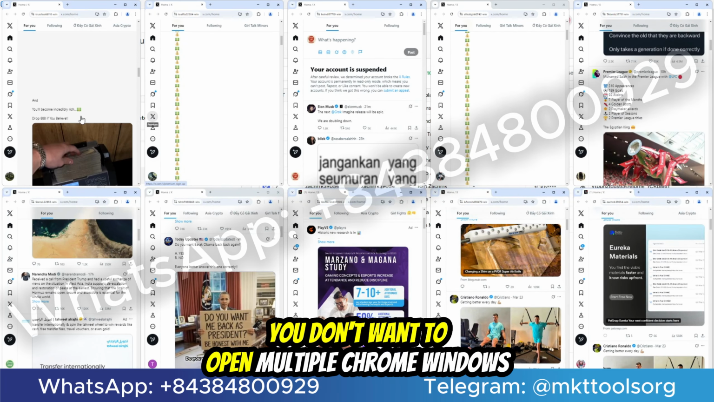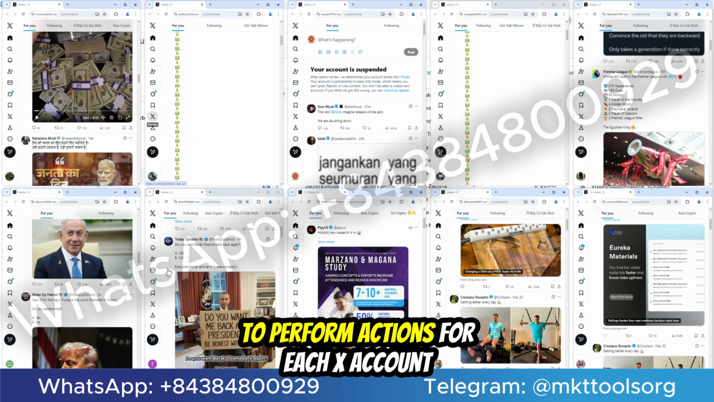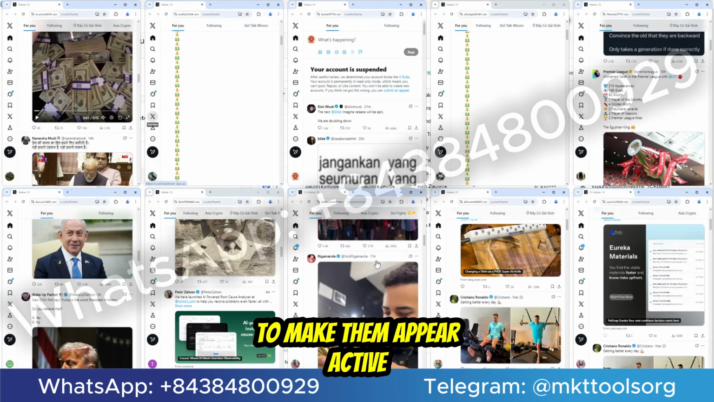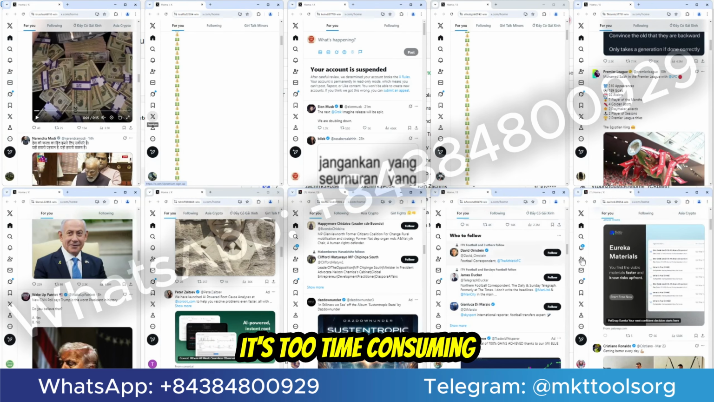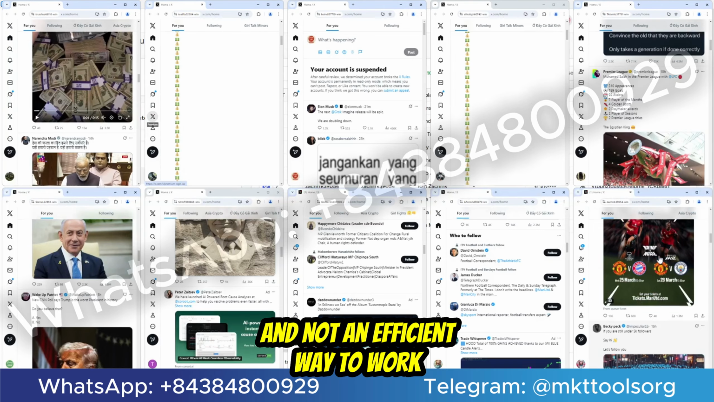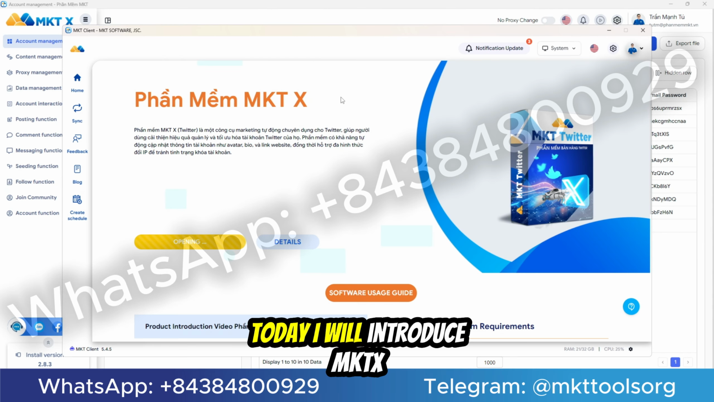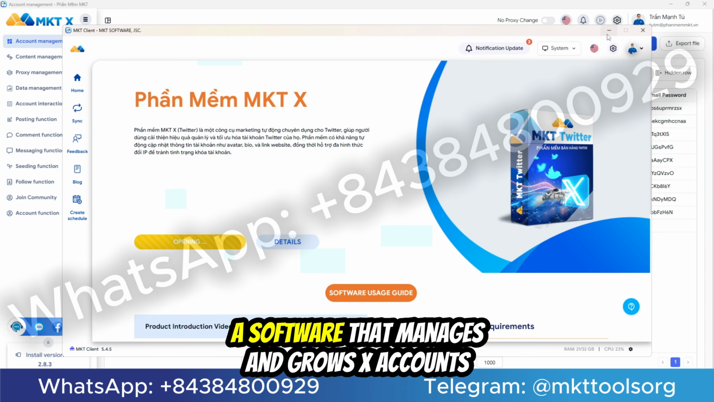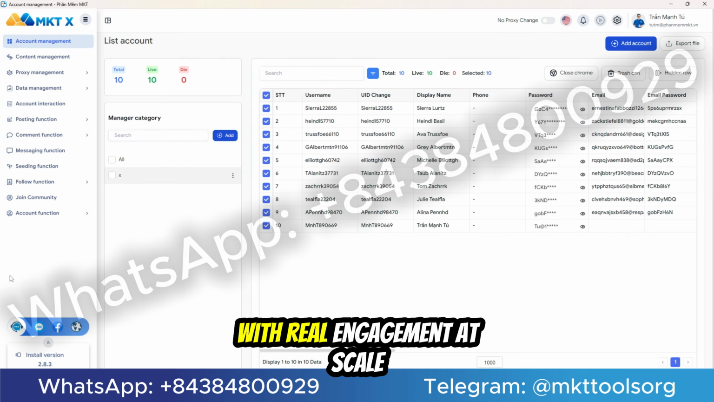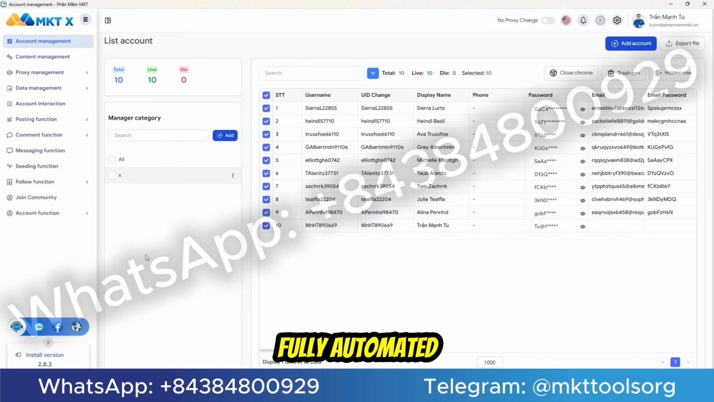You don't want to open multiple Chrome windows to perform actions for each X account to make them appear active. It's too time-consuming and not an efficient way to work. Today, I will introduce MKTX's software that manages and grows X accounts with real engagement at scale, fully automated.